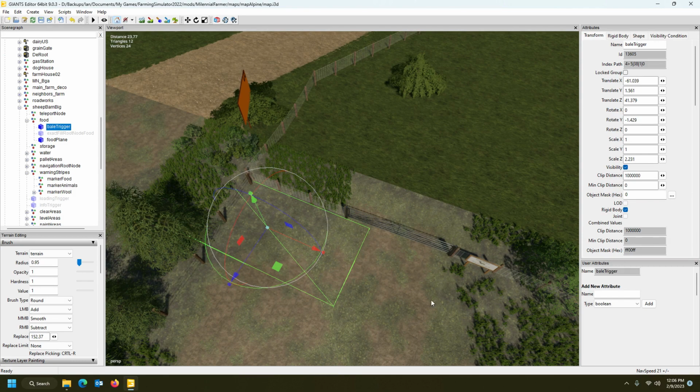Suppose that's all right. I just don't want it to go into the area here where I'm going to have my offload spot, so let's just leave it like that. That's fine. Now the exact full root node is for your bales.